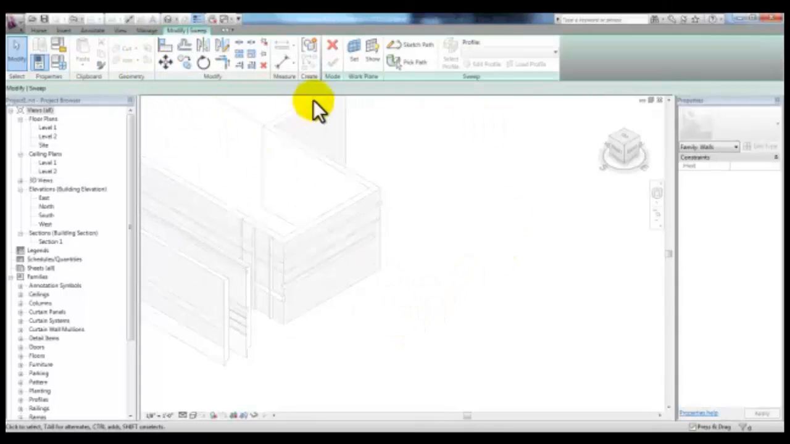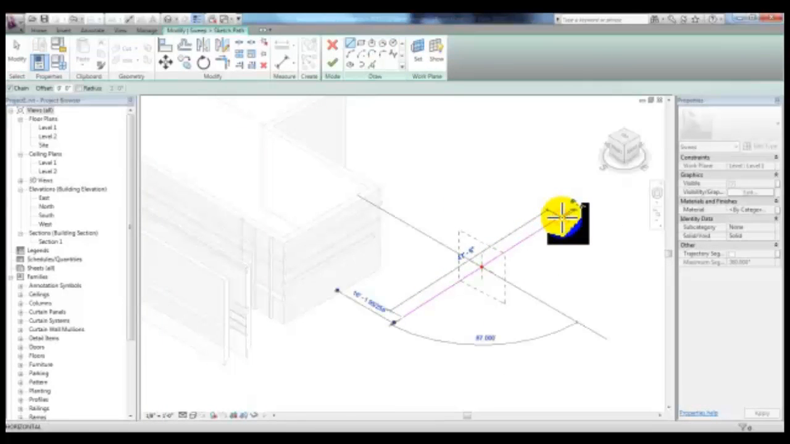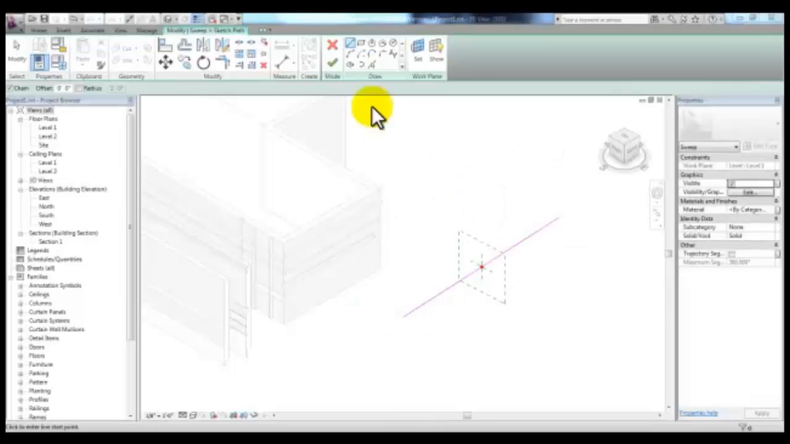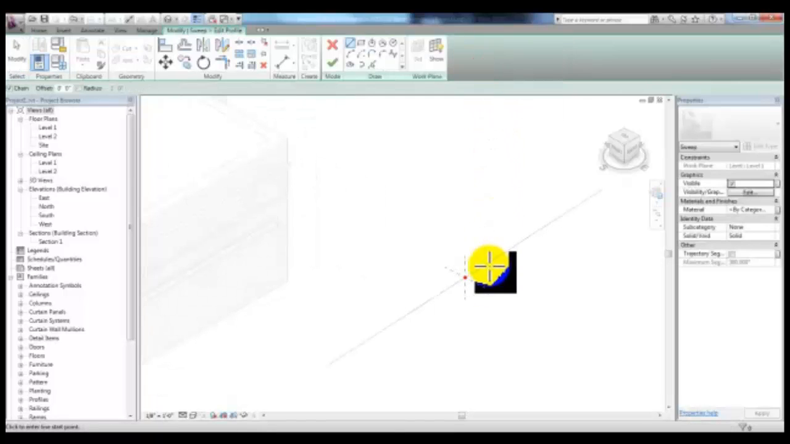and draw a path by picking Sketch Path. We can draw a path for our wall. We can then finish that path by picking here the green check mark. And you'll notice that there's a profile here on the path. We can select it and pick Edit Profile and then draw the profile of our wall.